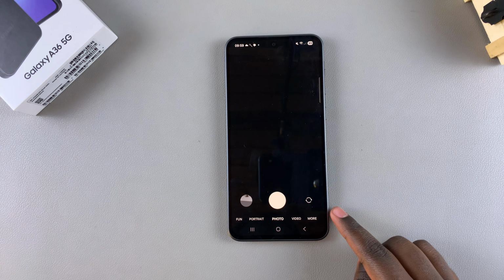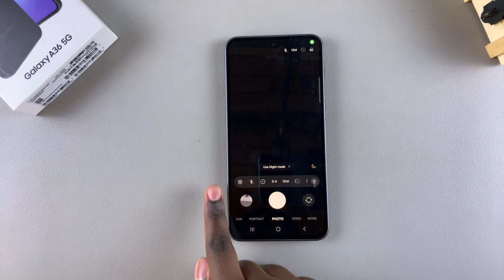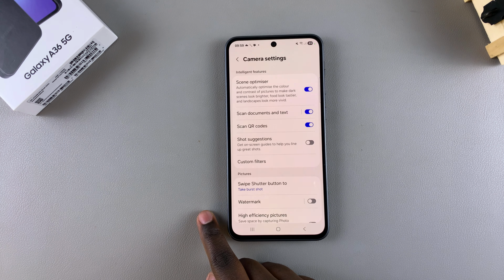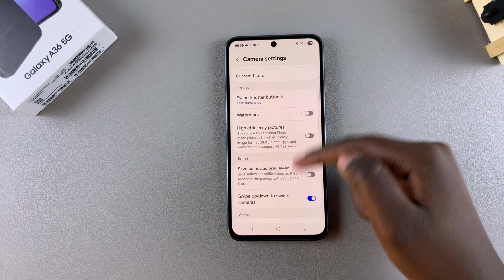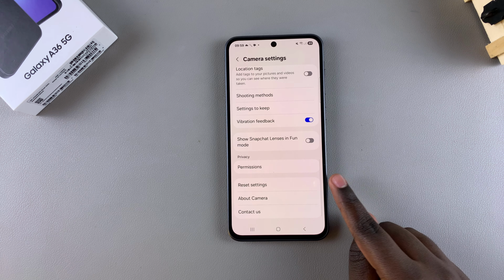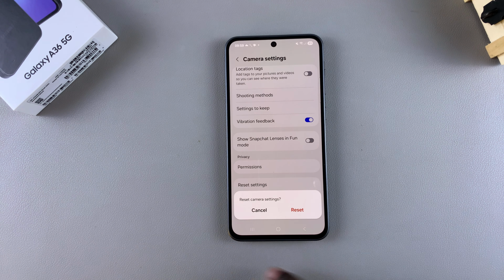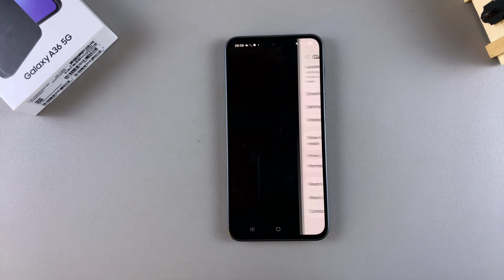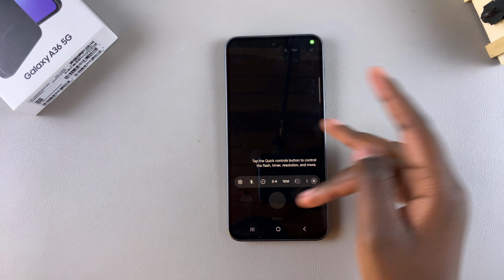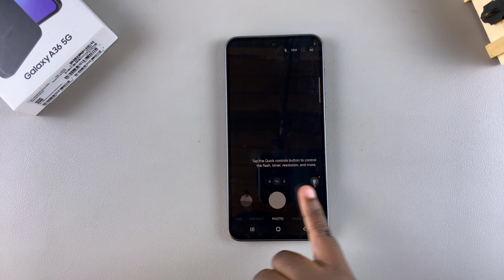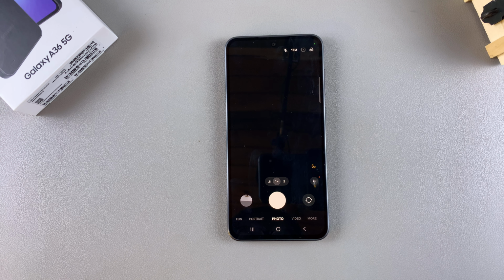Open the camera app and then you want to navigate to the settings menu. Once you're in the settings menu, you want to scroll until you find the option Reset Settings. Then once you've located it, just select it. You'll be prompted to confirm that you wish to reset your camera settings. So all you want to do is simply select Reset, and it will take you back to the main camera page where it will show you all the settings have now been reset back to their default status.